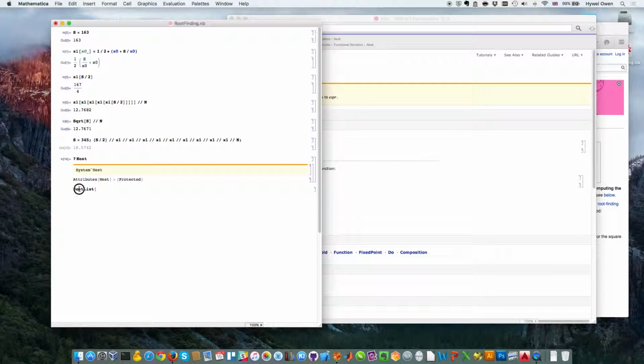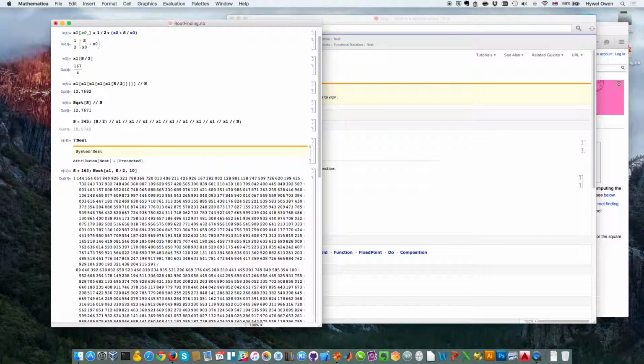So if I type here Nest, the function I wish to apply is x1. The initial value that I wish to give to it is my initial guess, which in this case might be s over 2, remembering to type what I want to find the square root of at the beginning, so we'll say 163 here. And I wish to apply it 10 times, say, which is of course a few more than I've applied over here. So I can do that. And of course this is a much more convenient way of writing out that iterated calculation.